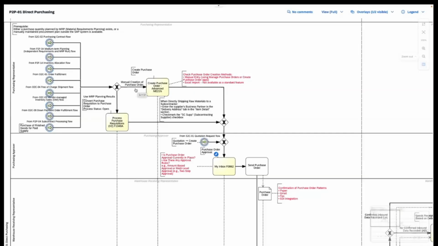Scenario 2 is the manual creation of a purchase order. If the user prefers not to use MRP, the purchase order can also be created manually using the Create Purchase Order Advanced app.